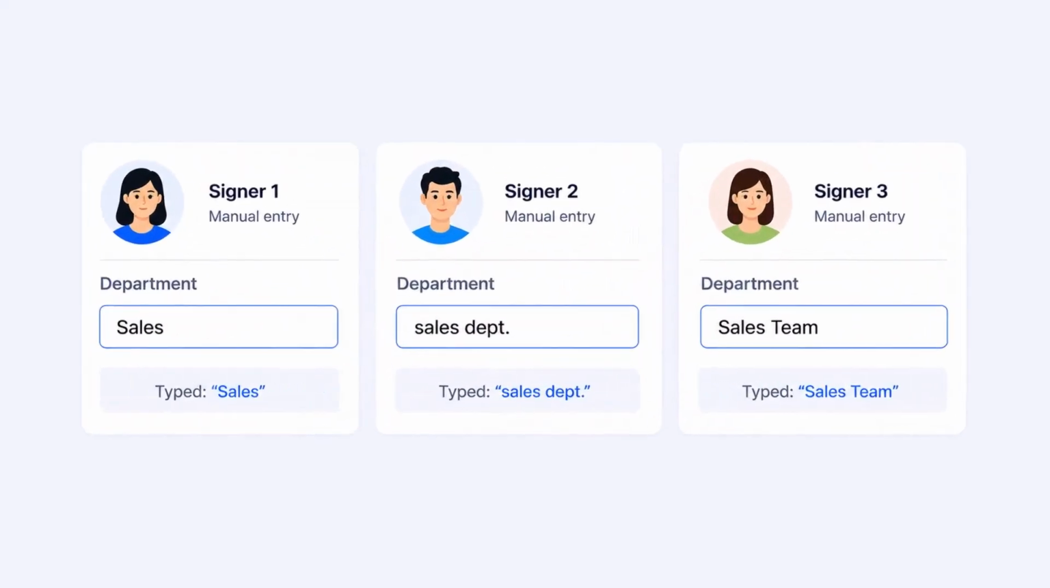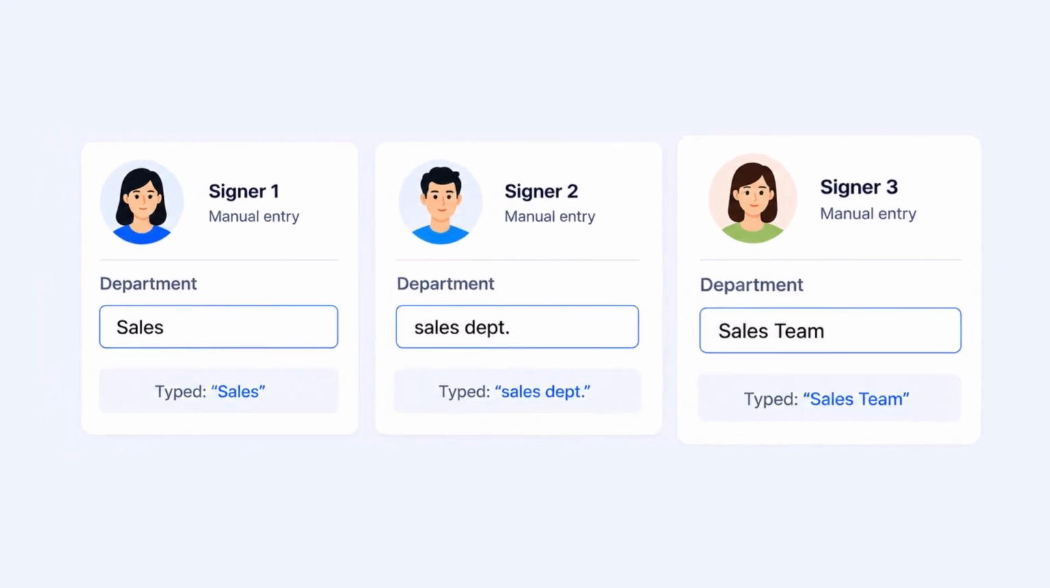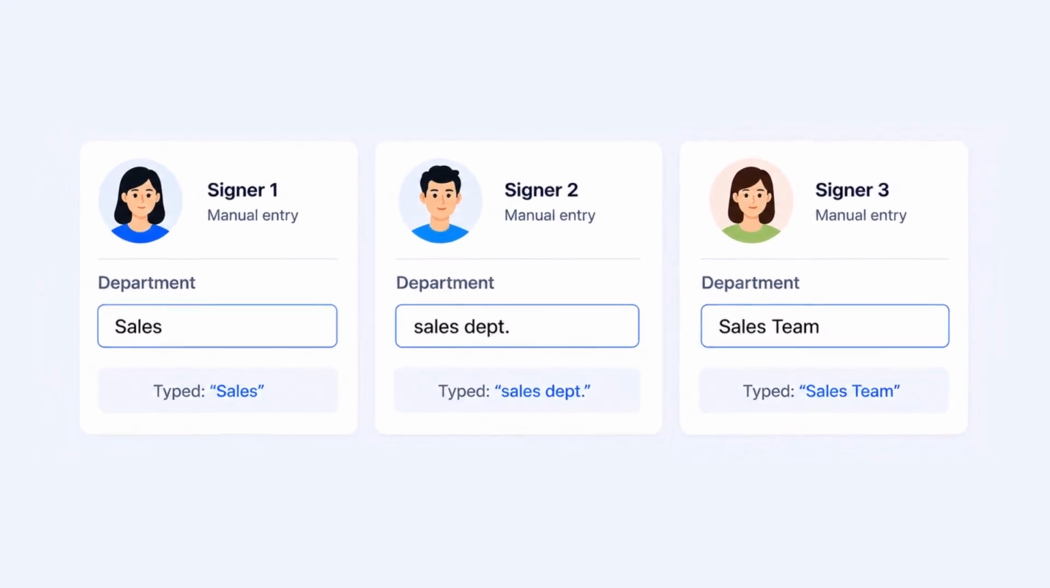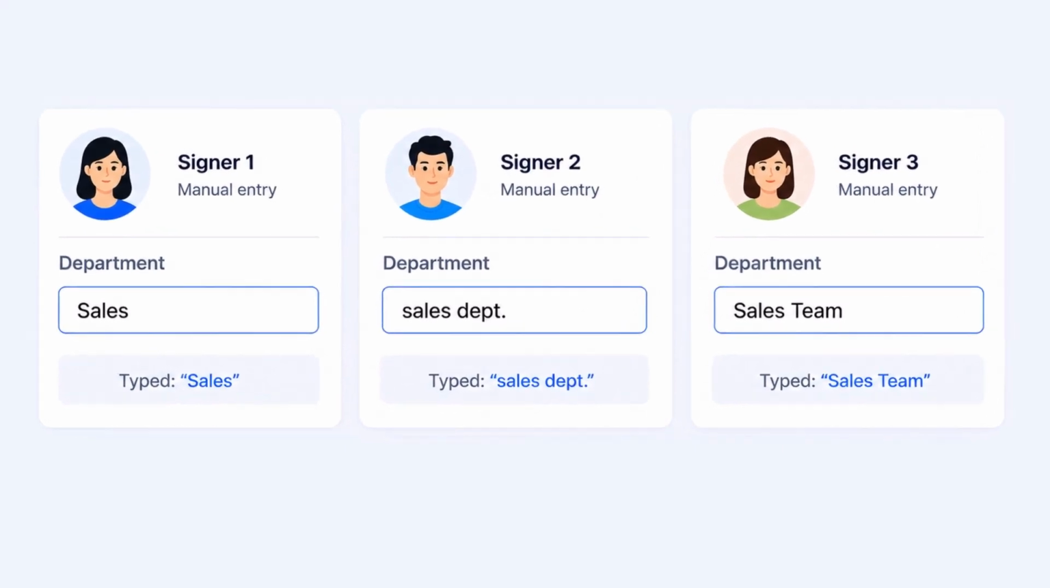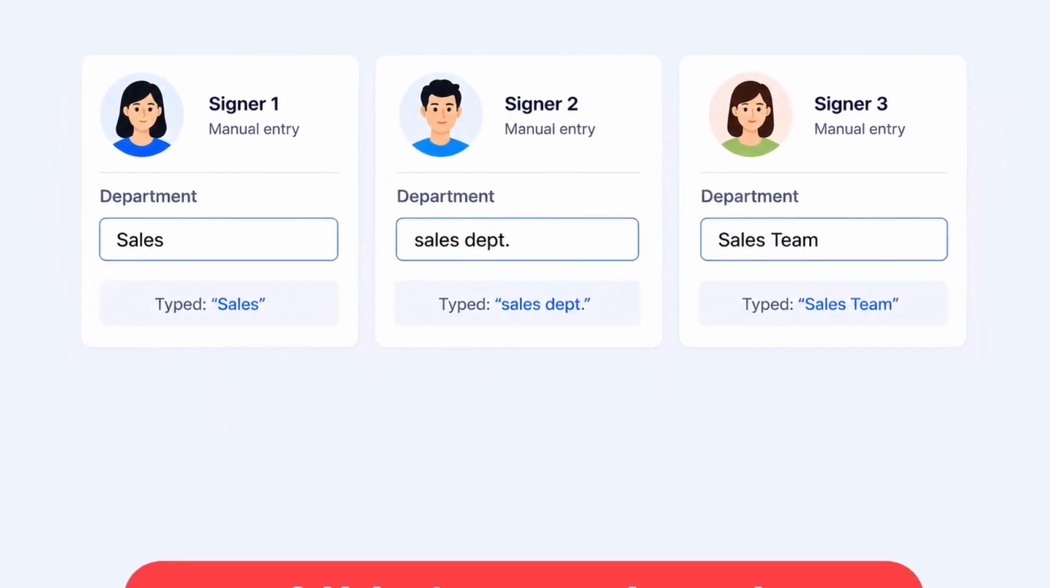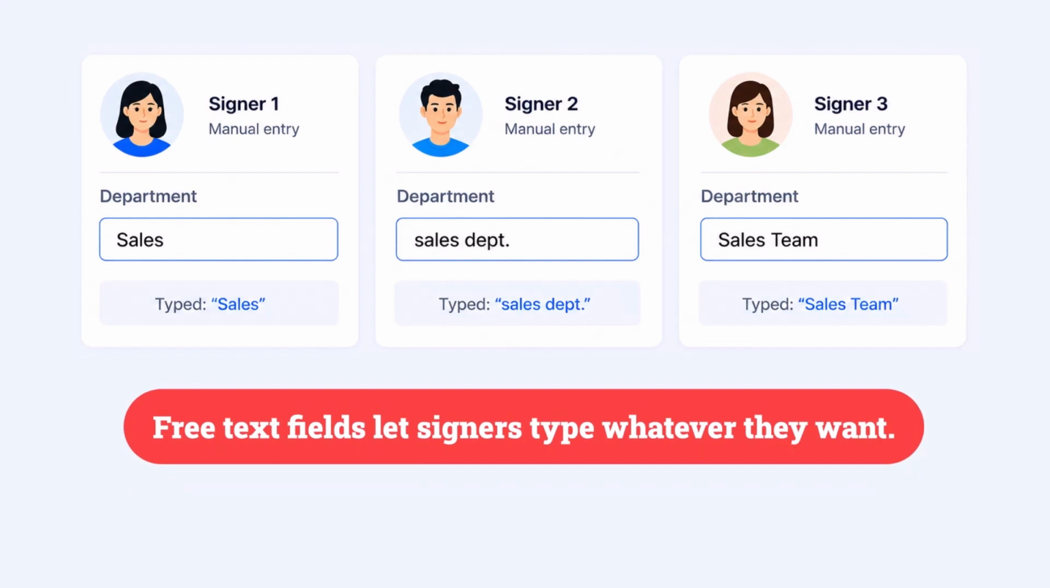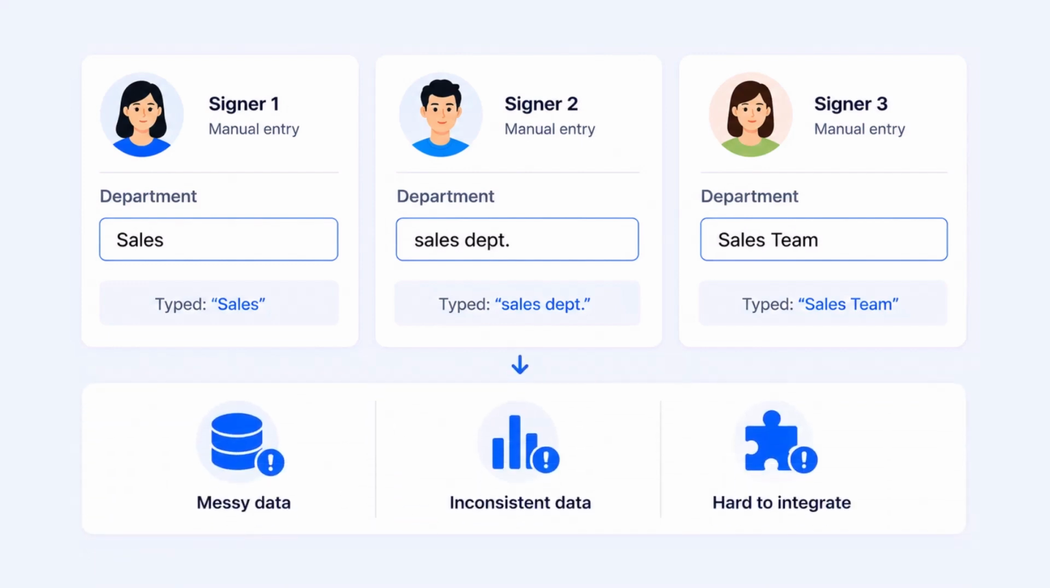Ever get a signed document back and find that one field says sales, another says sales department, and another just says sales team, even though they all mean the exact same thing? Free text fields let signers type whatever they want. That means your data ends up messy, inconsistent, and sometimes impossible to process automatically.